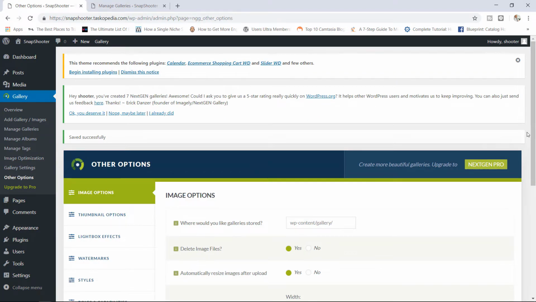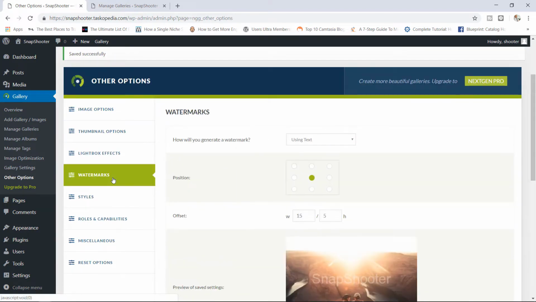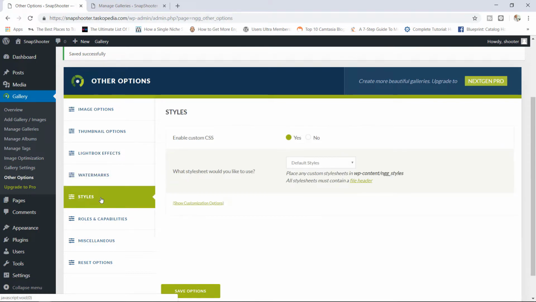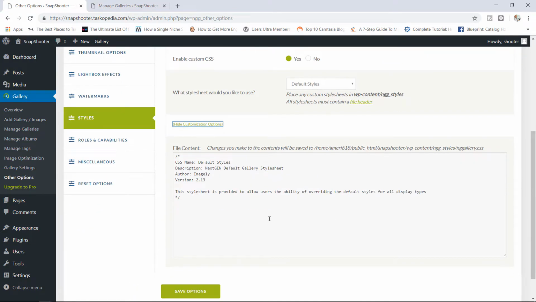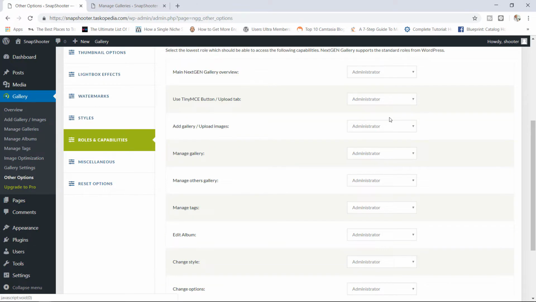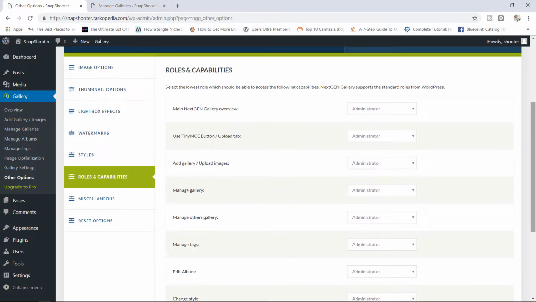So we've got watermarks, which we'll talk about a bit later. You've got styles, which of course, if you are into CSS, in here is where you can add your custom CSS to affect the way your galleries look. You've got the roles and capabilities where you can set what default roles in WordPress should have the ability to do certain things.